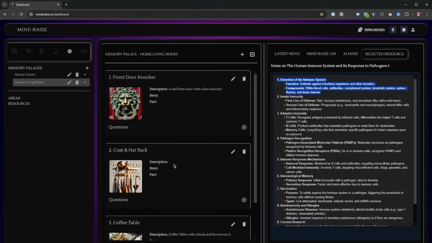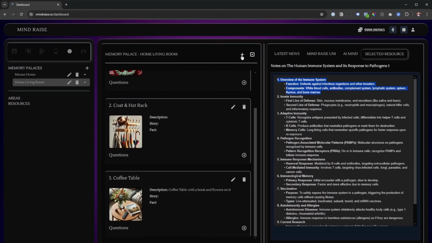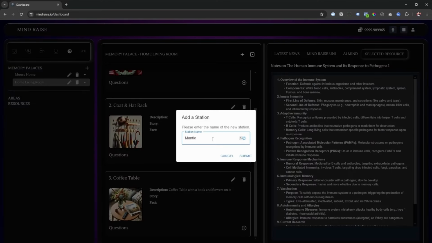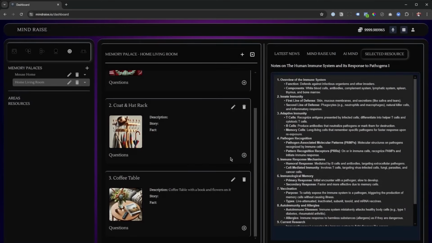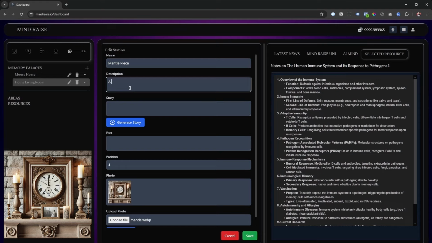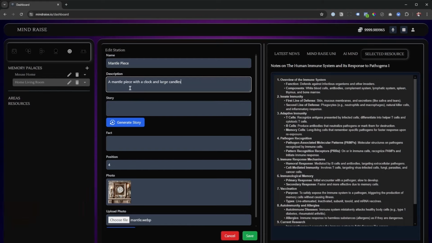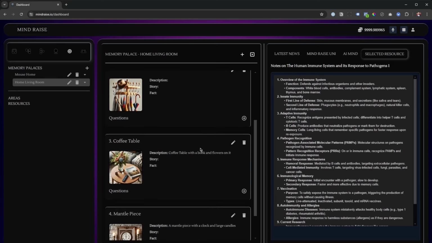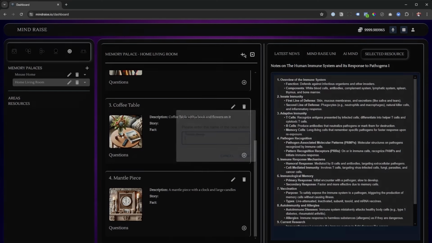We've got the coffee table. Let me bring up the images I've got. Having a photograph of a location really helps with the memorization. A mantelpiece with a clock and large candles. We save that. Perfect. We'll add another one, a bookshelf.